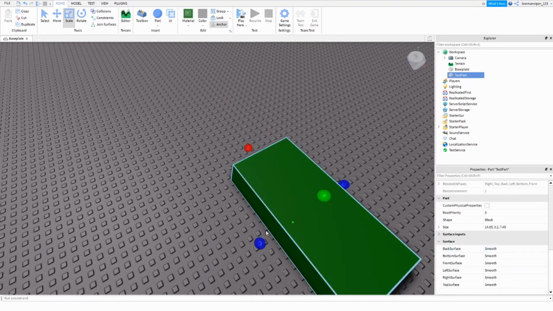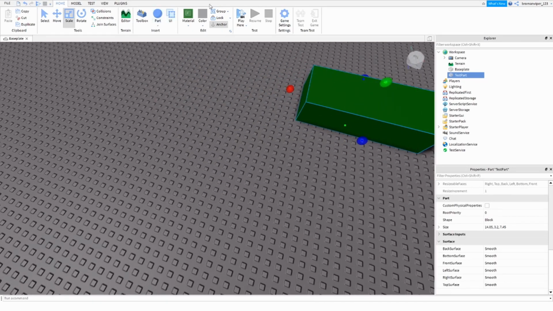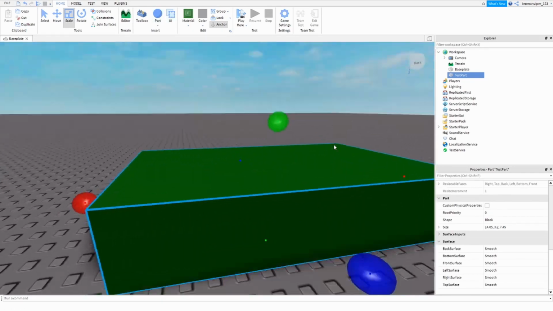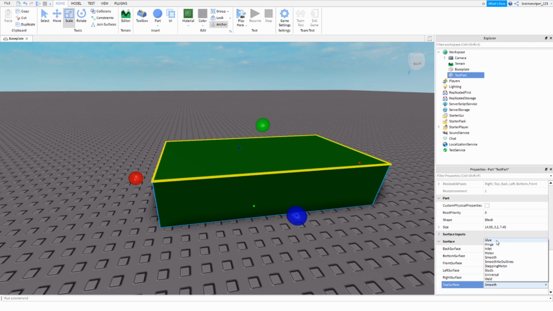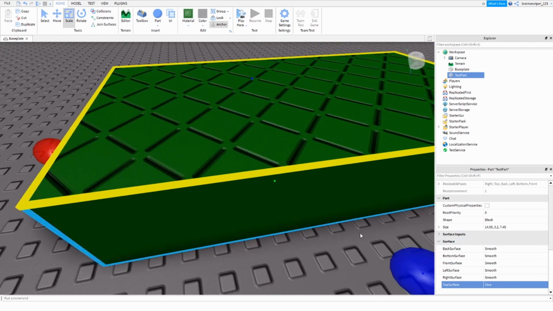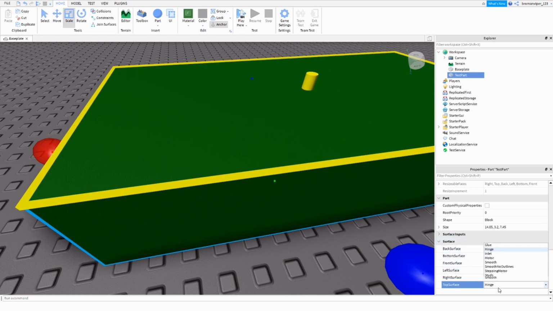Oh, surface. Nowadays, by default, parts are smooth. They didn't used to be like that. So you can actually change surfaces. We'll do the top just to show off all these things. But you can do a glue surface, which looks like this. And these have properties too. A hinge surface, which is a hinge.